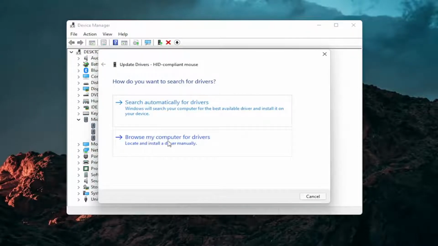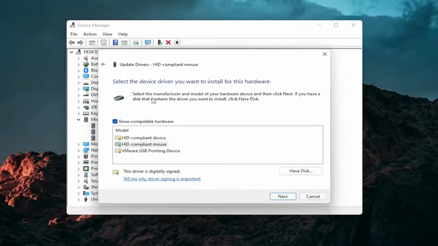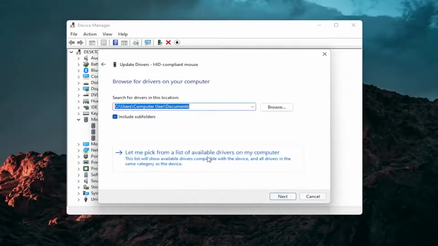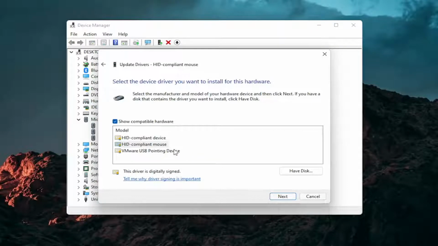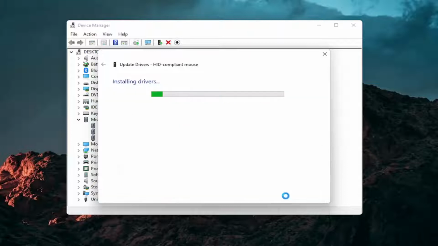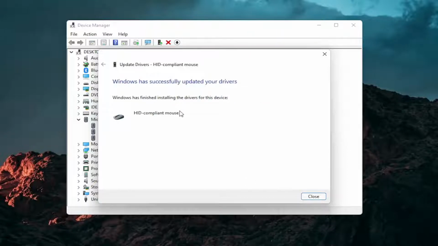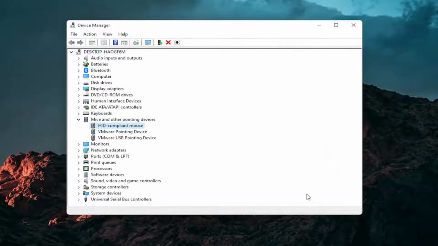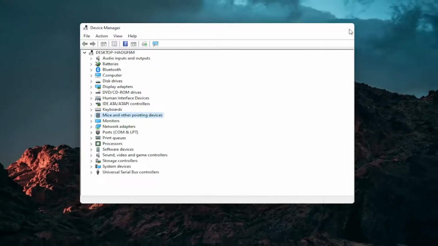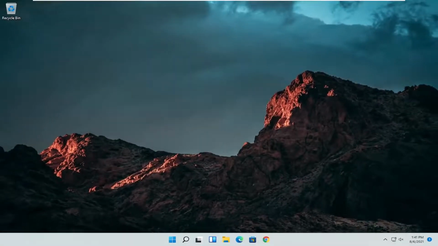Select Browse My Computer for drivers, and then select Let me pick from a list of available drivers on my computer. And then select the specific one for your mouse. If there's only generic ones in here, you can select them. Otherwise, go with the more specific one for your manufacturer. And then select Next. It should say it has successfully updated your drivers. Click on Close. At this point, close out of here. And you can restart your computer and see if that has resolved the problem.